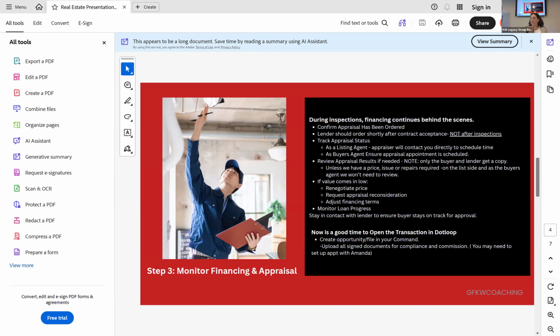They never did an opportunity. They didn't submit compliance. They didn't do their commission. We don't just magically get a check and then pay people. That has to be done. And I don't do it for them. Amanda doesn't do it for them, but she walks them through it. So you need to make sure you understand how to do that. And if you don't know how to do it, you need a tech meeting with Amanda to show you how.